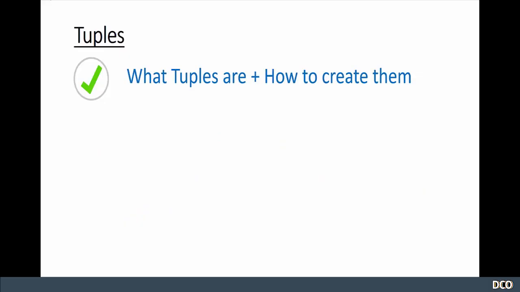And after that, we started talking all about tuples. You learned that tuples are basically like lists, except that they're immutable, which means they cannot be changed once you have created them, and this keeps your data safe at the expense of some flexibility. You learned how to create tuples, and you also learned a cool trick called multiple assignment, where you can create multiple variables with just one line of code.